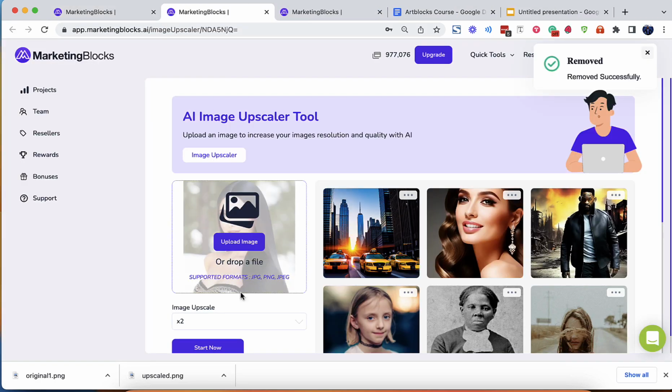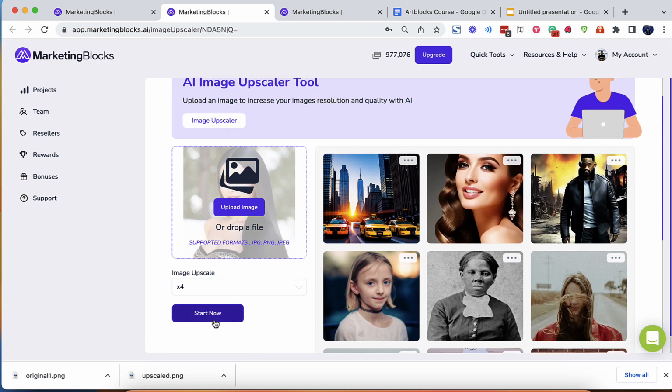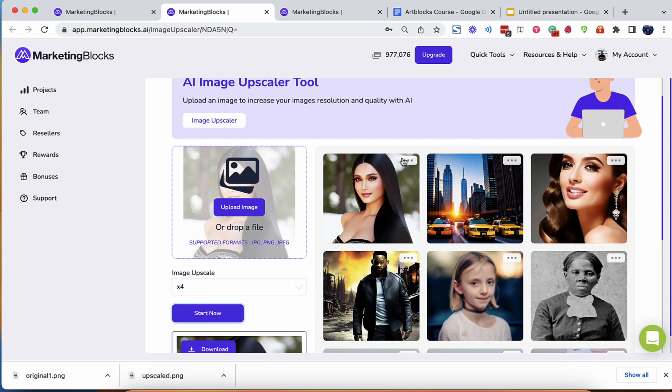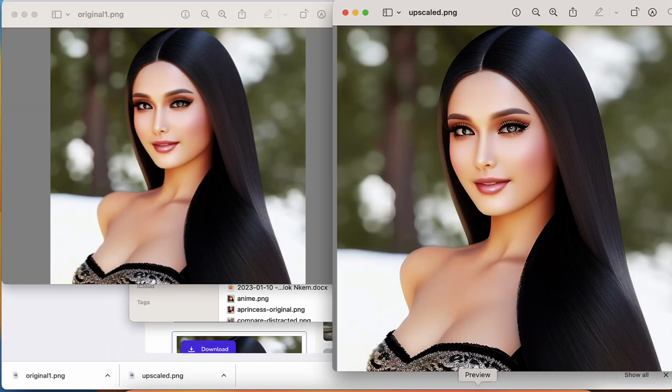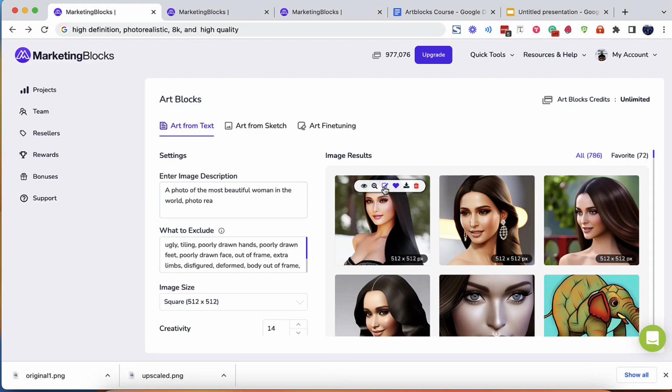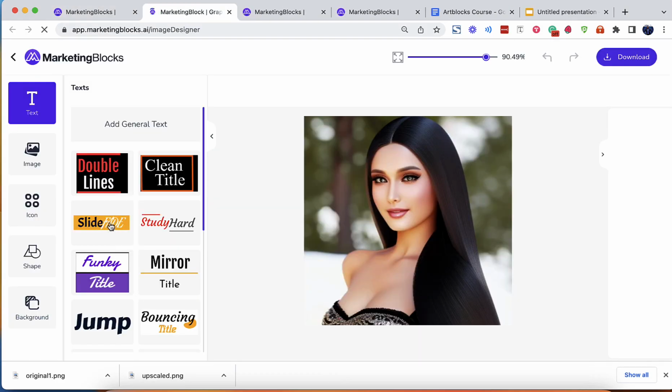Image upscale allows you to increase the size of your image 4 times using AI. This is the original image at 512 by 512 pixels. This is the upscaled image at 2024 by 2024 pixels. Click here to open and edit the image in our design editor.